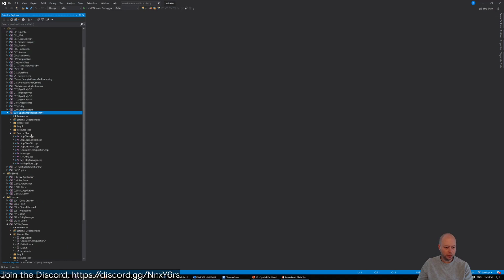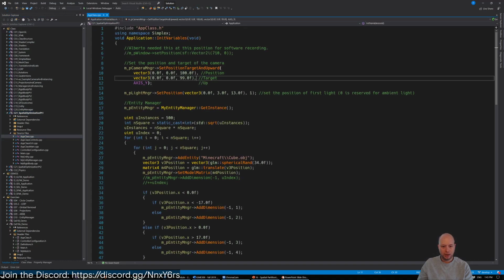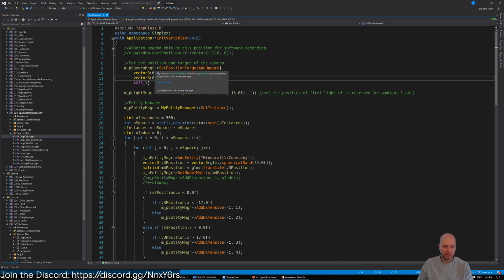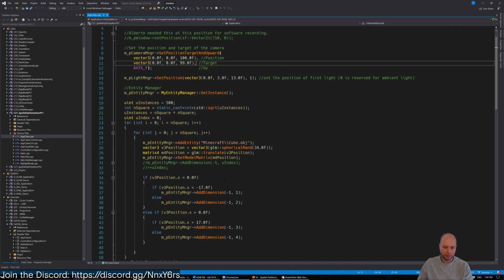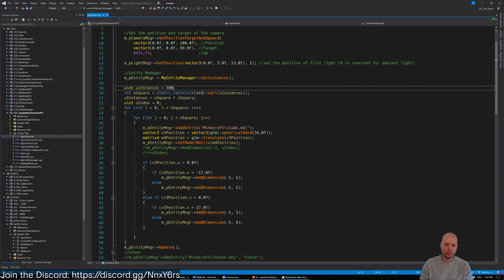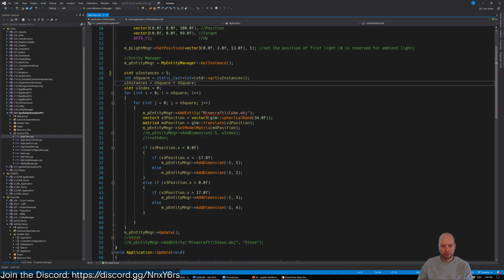So let's pop open our app class, and this is all pretty straightforward. You probably already know what's going on here. We set our camera, we added some lights apparently, and we set up our entity manager. And here we've decided how many instances we're going to have. So let's go down to 5 instances so we can see what's going on, and we're going to make sure that we have a square or whatever.